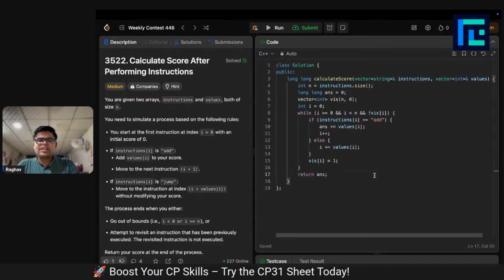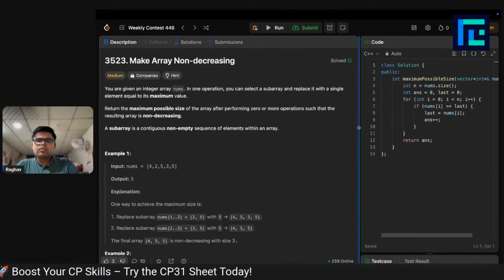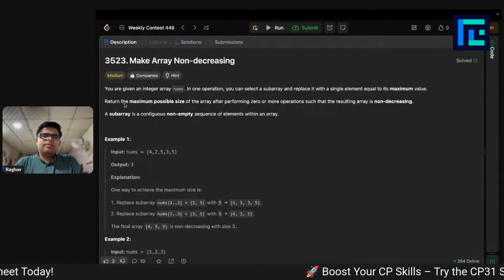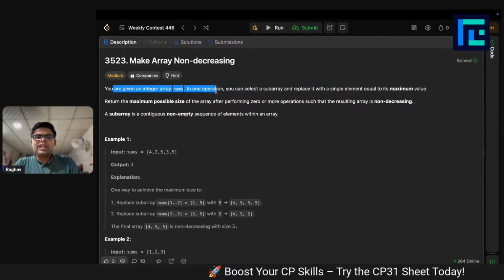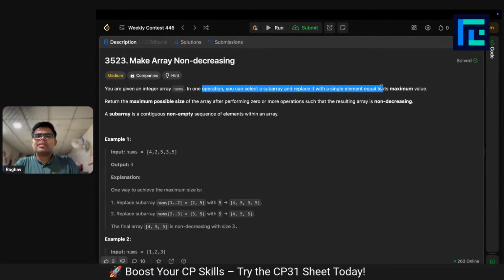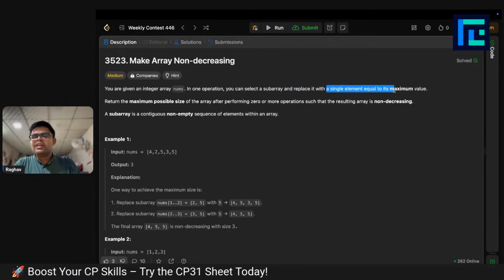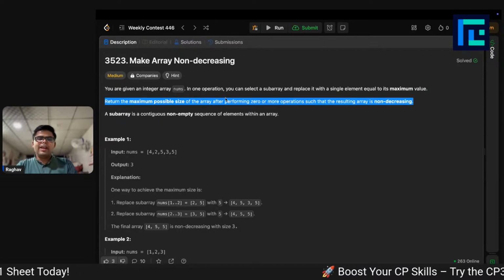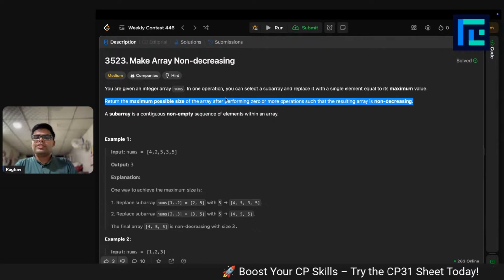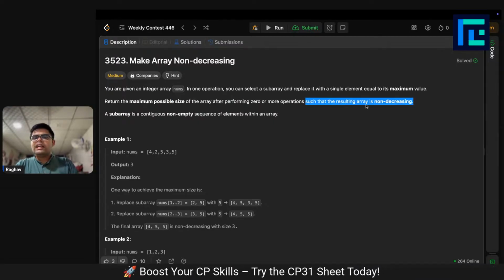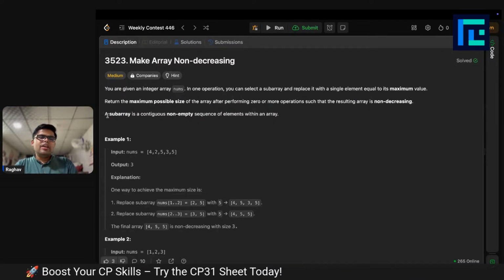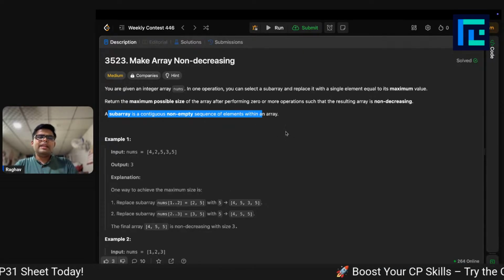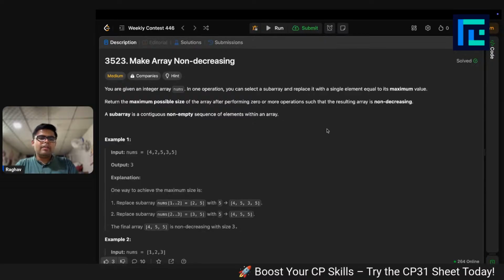Okay, let's move on to the second problem then. So the second problem is also a simple problem. It says that we have been given an integer array nums. In one operation, you can select a subarray and replace it with a single element equal to the maximum value. We have to return the maximum possible size of the array after performing zero or more operations such that the resulting array is non-decreasing. A subarray is a contiguous non-empty sequence of elements within an array.